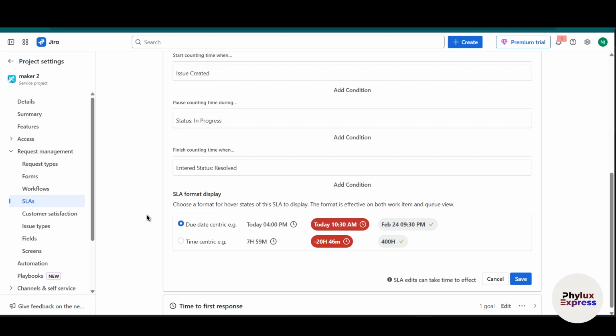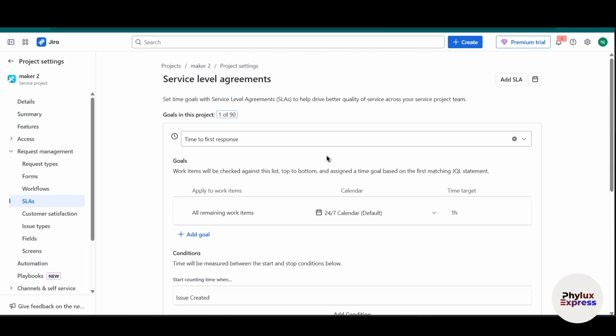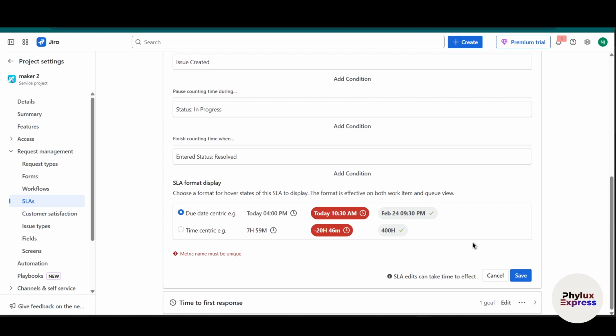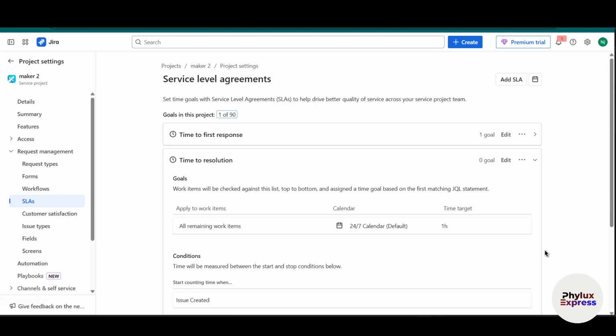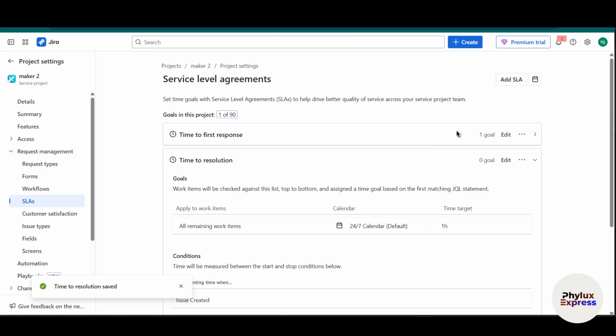So as a pro tip, you can set different SLA goals per priority level. For example, if it's critical, then choose 1 hour. Then if it is low, then you can choose 2 days. Click on the save after creating them. Then you have to choose the metrics unique. So as you can see here, we have successfully created our SLA.